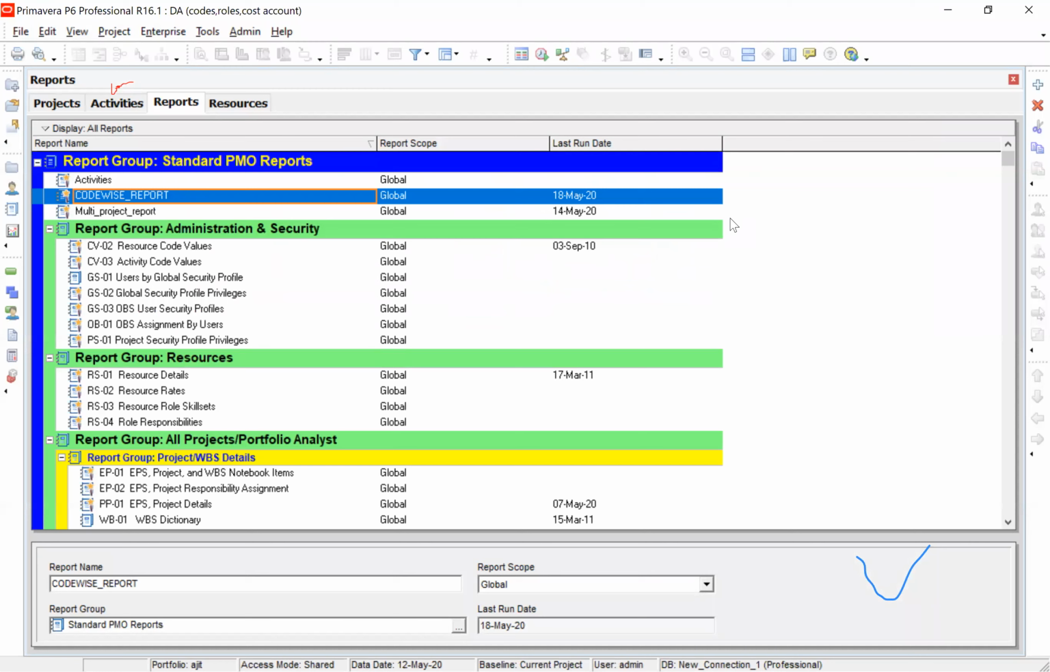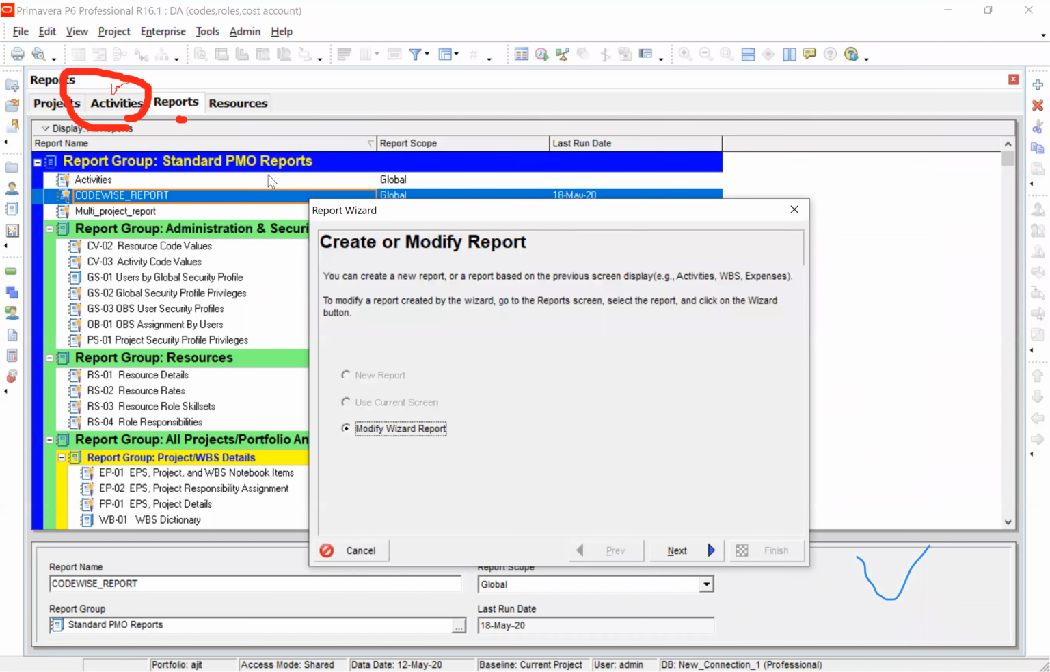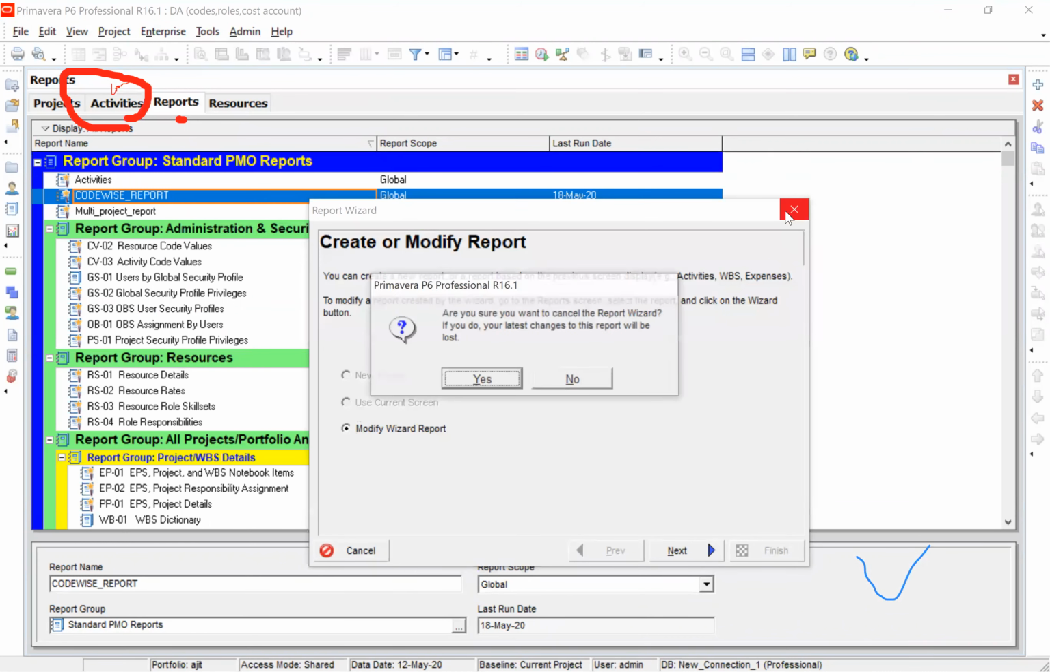You're requesting remote control of your screen? No. I don't need it. Abdullah said, I got it. Now let's go to report wizard. Sir, activities. Okay. Yes. Anyway.